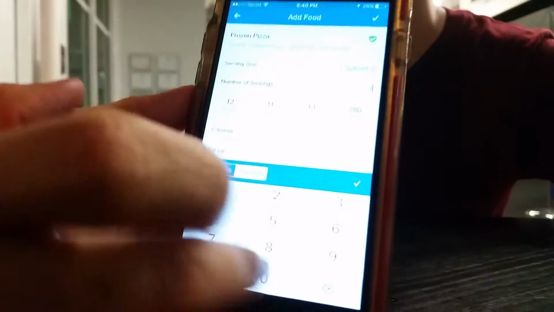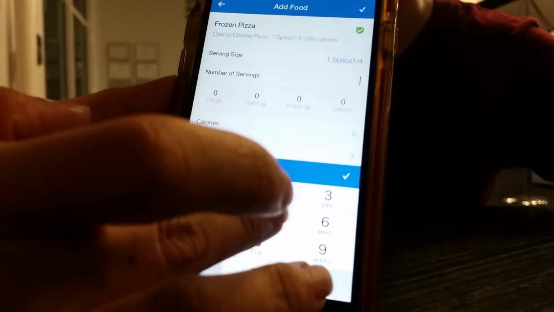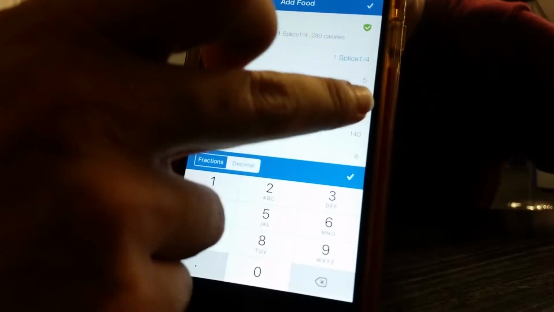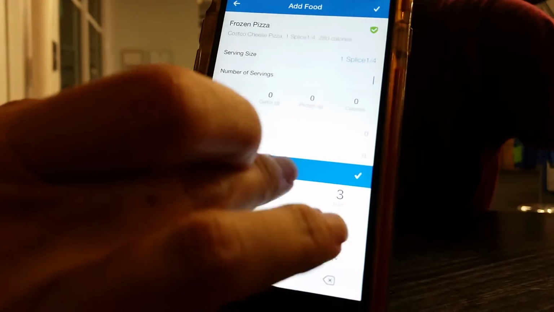So what we're gonna do is put 0.5 here, because she's a half, 0.5, and I'll erase that. 0.5, right? And then she ate actually 2.